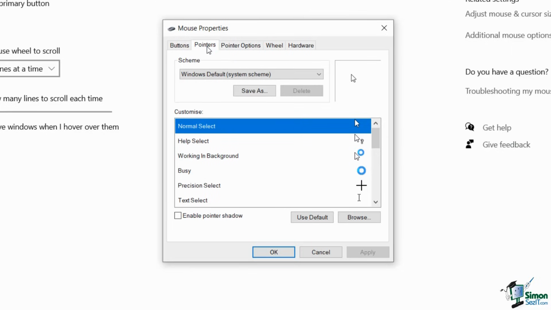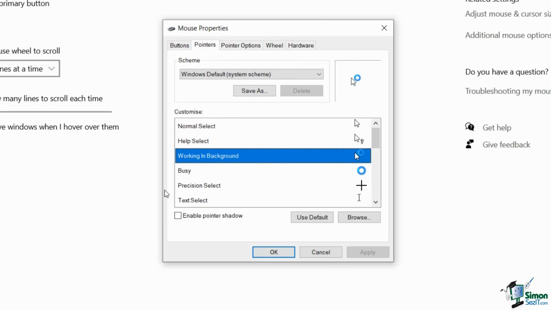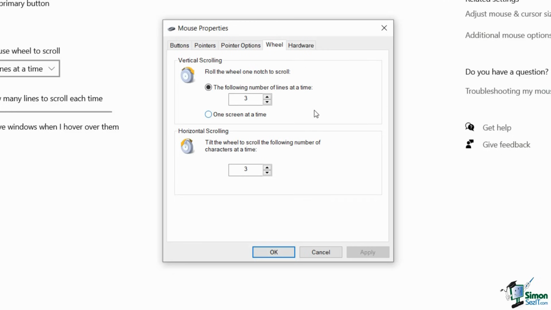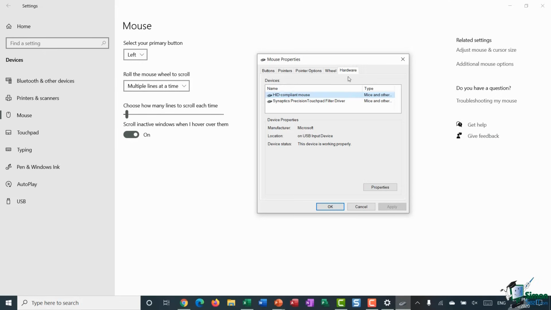You can even do things like specify the type of pointers that you're using. You'll see as I hover my mouse over the screen, I just have this little arrow as my mouse pointer, but I can come in and customize some of these if I want to. I also have a pointer options section in there with lots of different settings I might want to look at. I can customize how my wheel operates, which is similar to what we have just here. And then I have some hardware options as well.